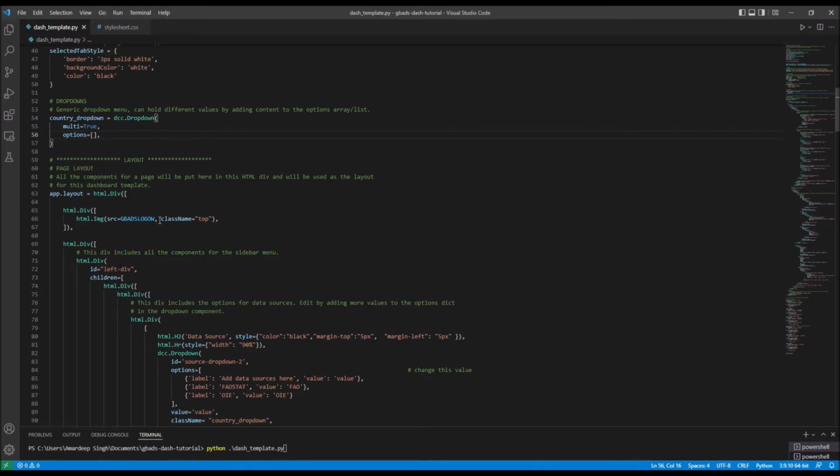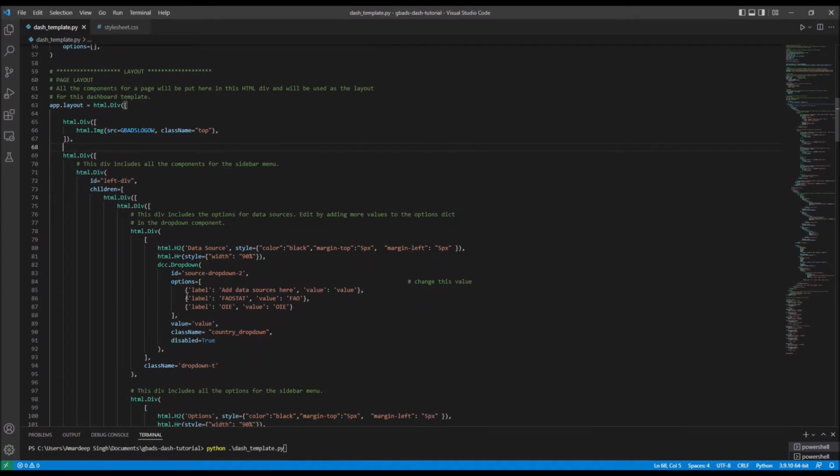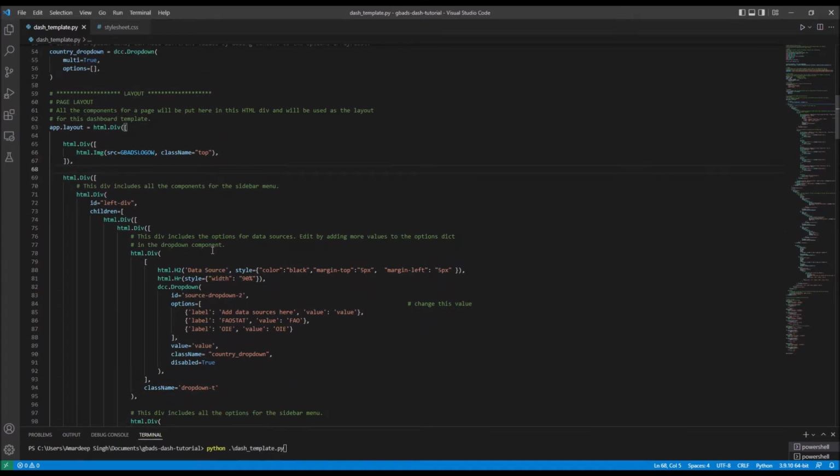Next, we see the page layout. Here's where all the components of the page can be found. And you can see that it kind of looks like an HTML tree. There's a mix of HTML and Dash components, as you can also see. It starts off with the HTML div, which holds all the components for the layout. I use the divs just to separate the different parts of the dashboard, as you would do in HTML. First, I have the logo, which has a CSS class top just for positioning.